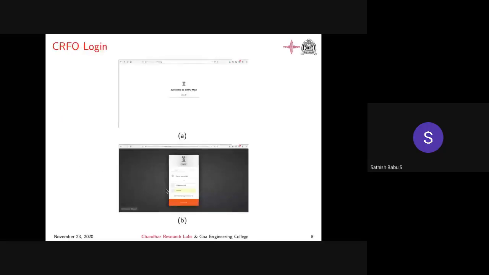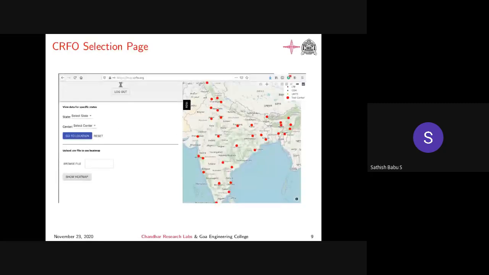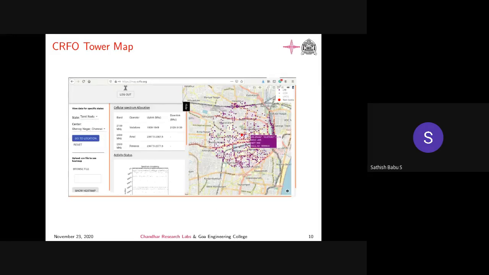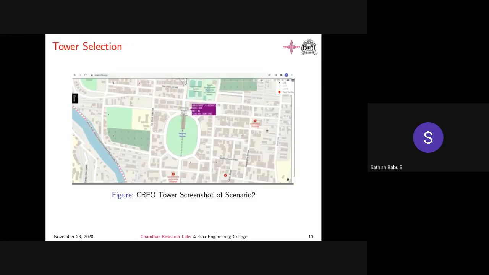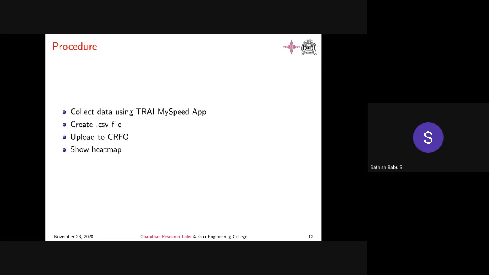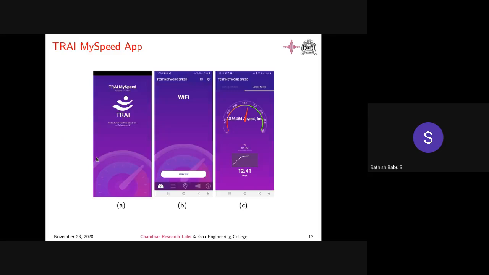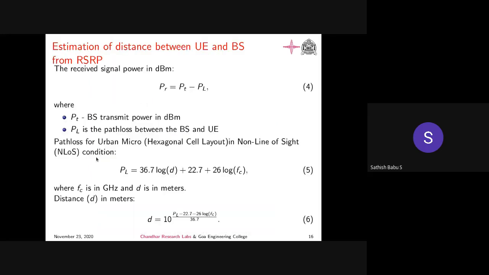With this, we learned what CRFO is, how to register on the CRFO website, how to upload your data, how to visualize the heat map, and how to see the nearby towers. All these things have been covered. So far, what we have done is collect the data using Troy, create a .csv file, upload it to CRFO and show the heat map. This is what we have seen so far.